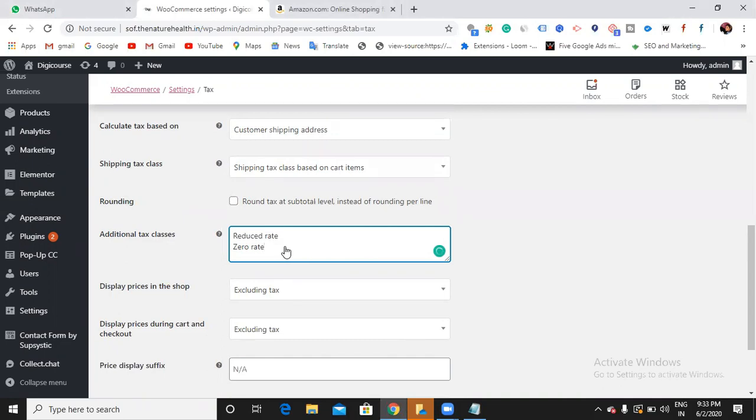Now, what is the tax name? You call it differently in different countries. So in India we normally call it GST. In some countries we call it VAT, and in some countries we just call it tax. But in India we call it GST rate. That is the reason I'm going with GST.